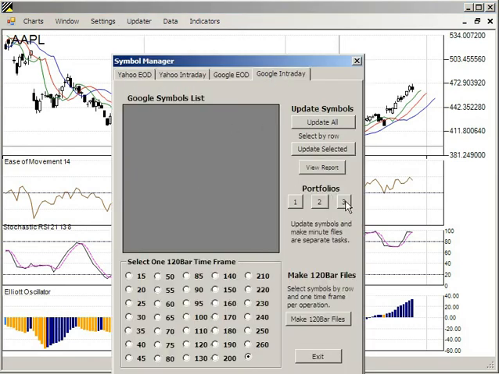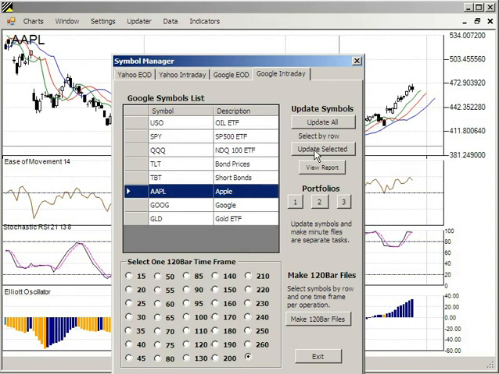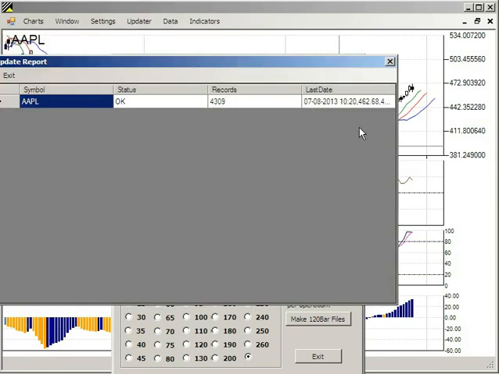We'll go to Google Intraday, and we'll update Apple, and you get near real-time updates from Google at no cost. We can see that the update was at 10:20 on August 7th, which is today, and it's now about the same time, 10:20.